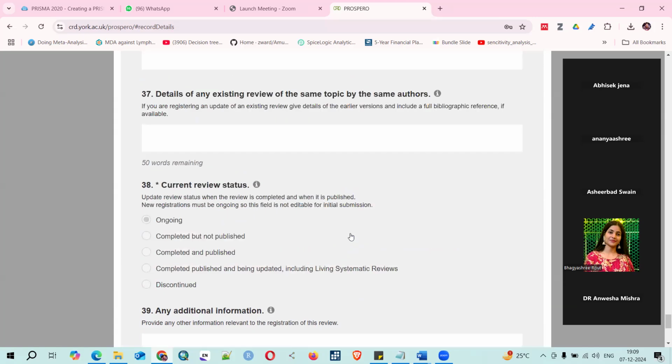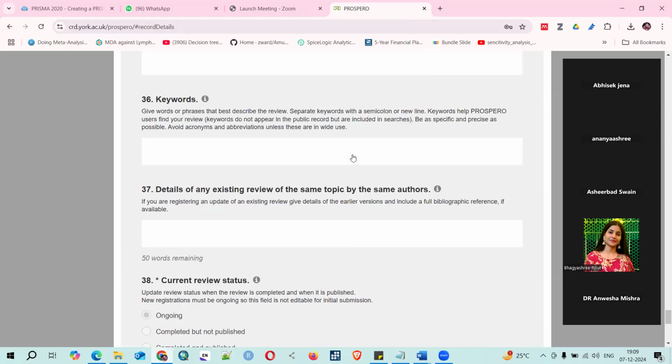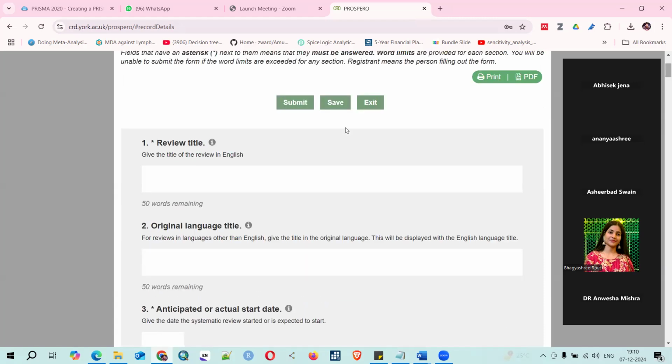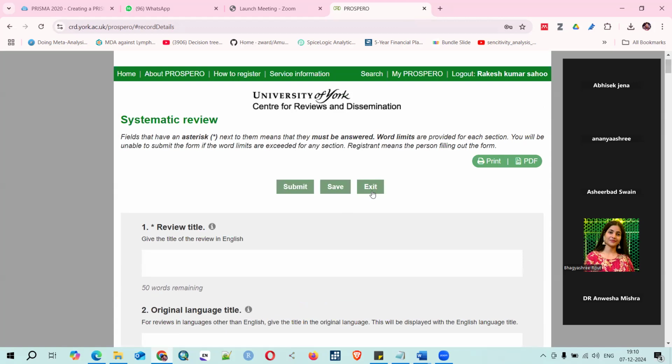Rakesh, you can exit here. Yes, No, stop. You don't need to save. So keep this document. Don't stop the screen share. So does anyone have any doubt?